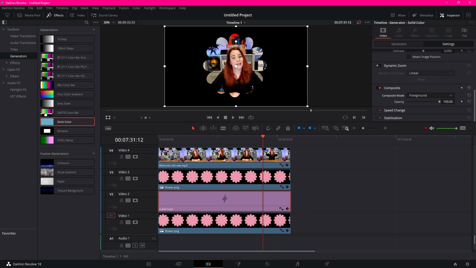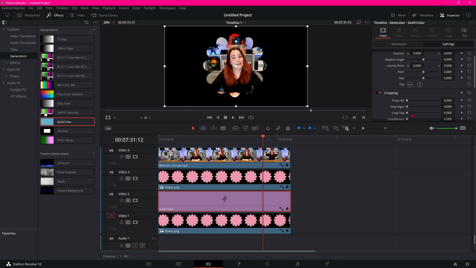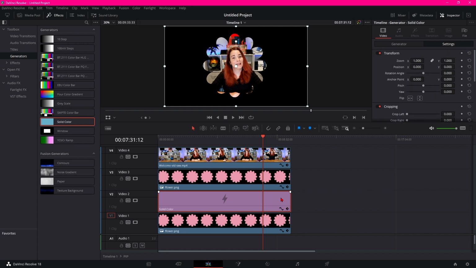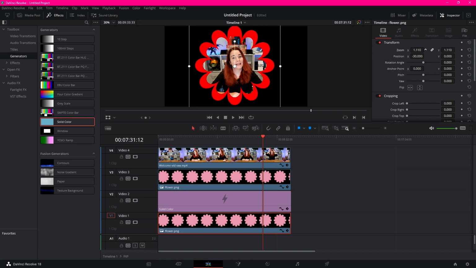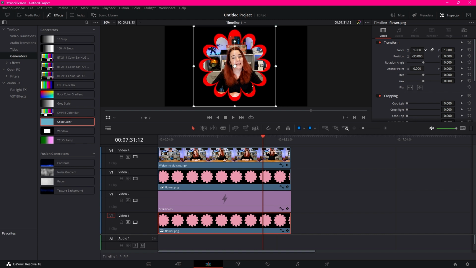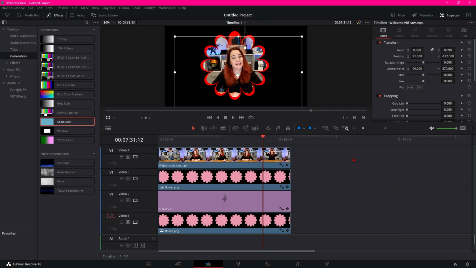Now you're probably thinking, Belle, that didn't do anything. Well, that's because we need to change the size, but we don't need to change the size of this solid color layer. We need to change the size of its mask. So we click on this, and if we just zoom, we can see a flower come with a border. Looks pretty cool. Okay, so that looks pretty cool. Now we can go back to our timeline by double clicking timeline.